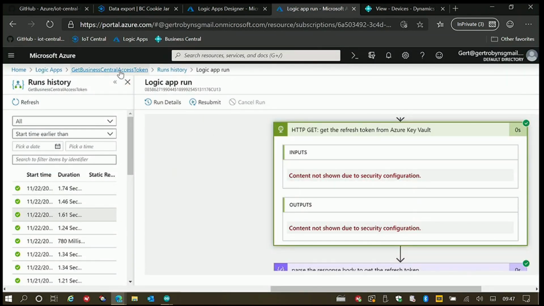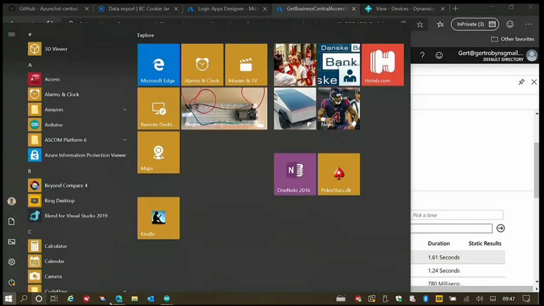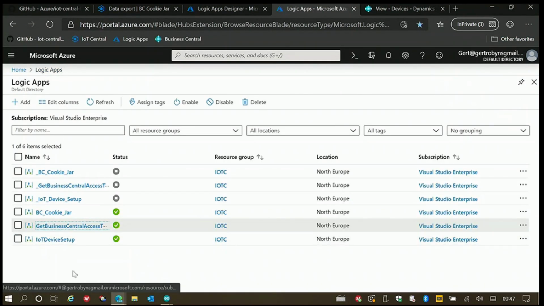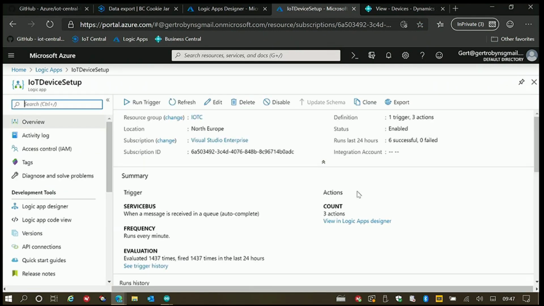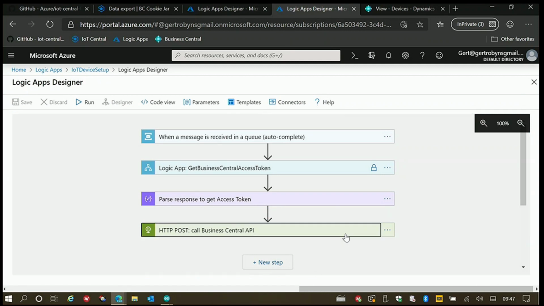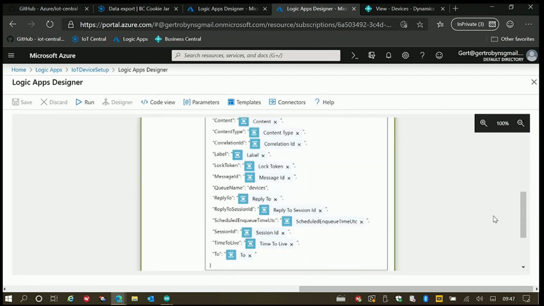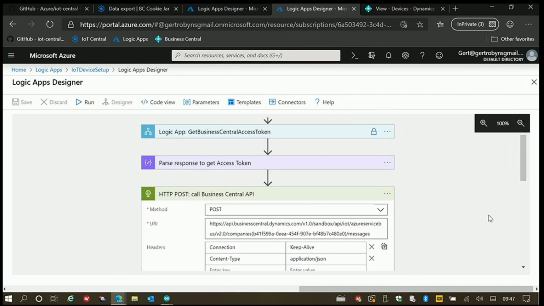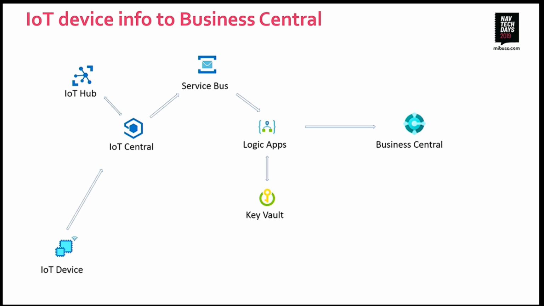This data gets pushed to the service bus, and it gets picked up by a logic app. Yeah. So it's a pretty simple logic app. It works kind of like before. When a message is received in my queue, I get an access token. That's the same logic app from before to get an access token. And once I have the token, I call a custom API for my devices, and I send over the data. And I don't have to worry anymore about setting up my devices in Business Central. So that was what I just showed, the same diagram, IoT Central to Service Bus, back to Logic Apps.